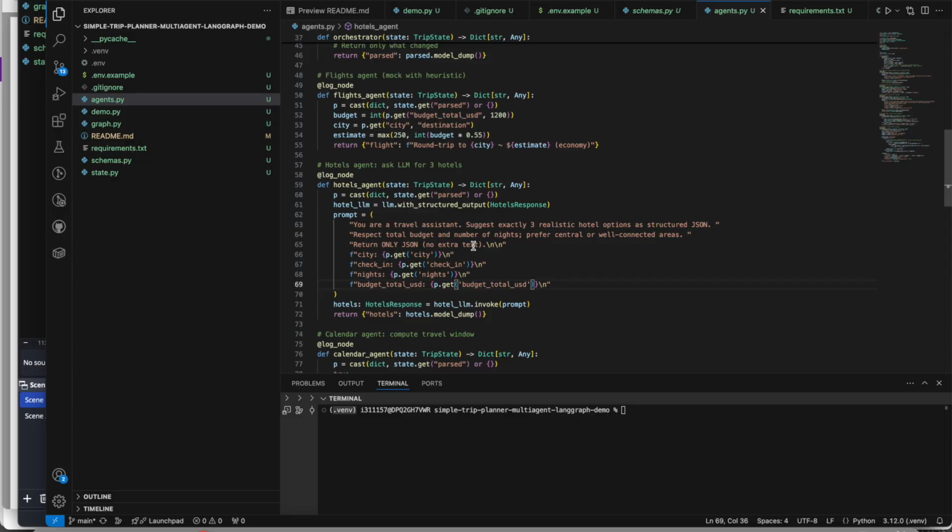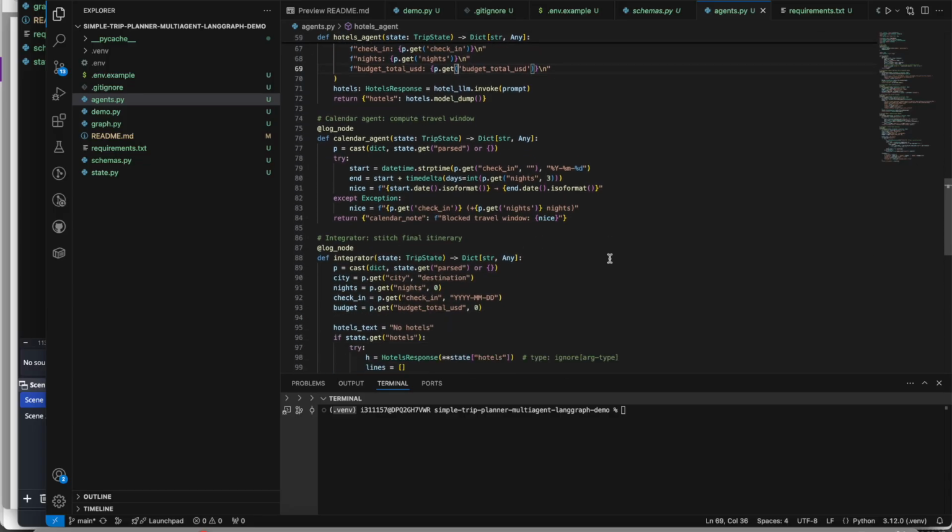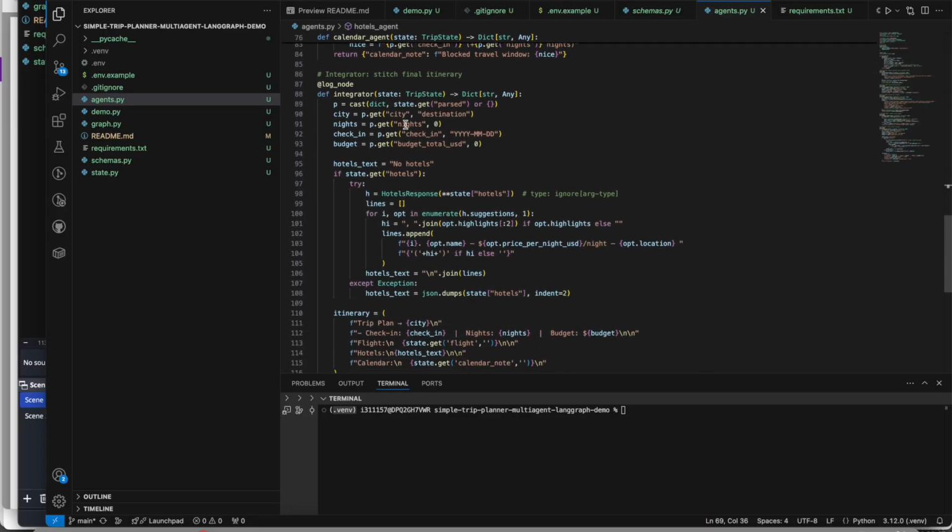Then I make the instruction very strict, like exactly 3 hotels, respect the budget, only JSON, as we did earlier in the orchestrator agent. So when you need consistency, add words like exactly, always, only. This doesn't guarantee compliance, but it raises the odds massively. Then we have the calendar agent, which just computes your travel window. And finally we have the integrator agent, which pulls everything together into a nice readable itinerary.